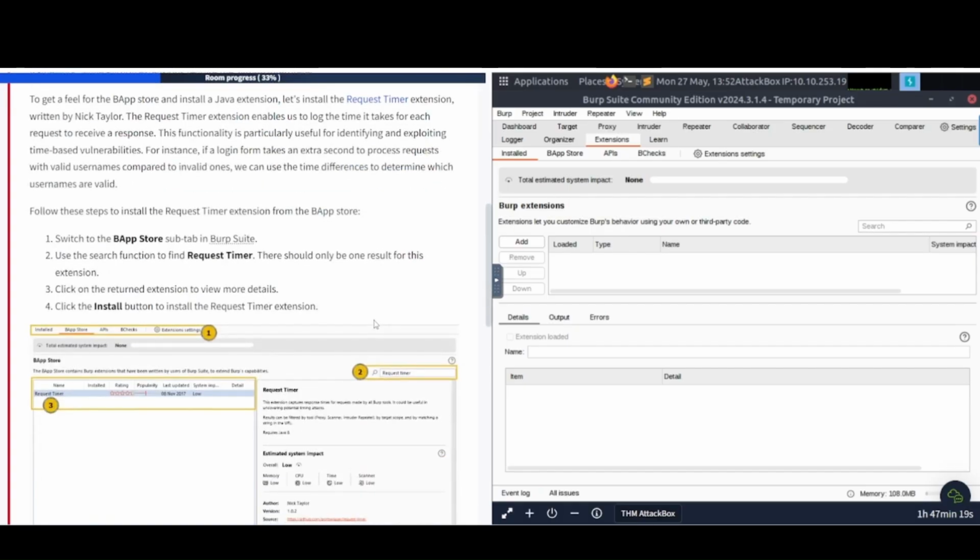To get a feel of the BApp Store and install a Java extension, let's install the Request Timer extension, written by Nick Taylor. The Request Timer extension enables us to log the time it takes for each request to receive a response. This functionality is particularly useful for identifying and exploiting time-based vulnerabilities. For instance, if a login form takes an extra second to process requests with valid usernames compared to invalid ones, we can use the time differences to determine which usernames are valid. Follow these steps to install the Request Timer extension in the BApp Store.